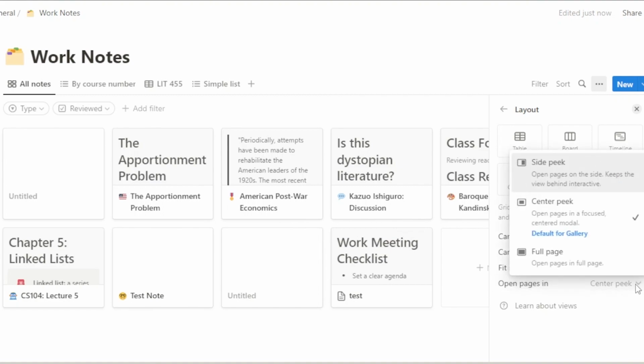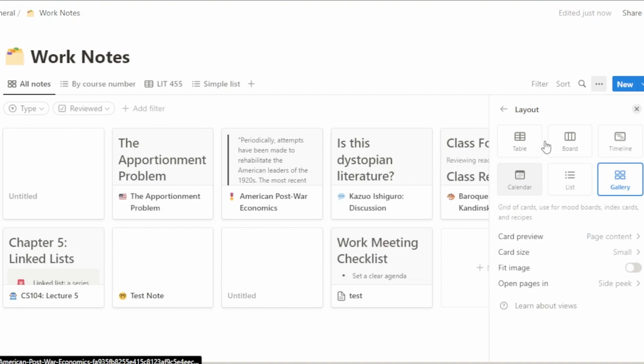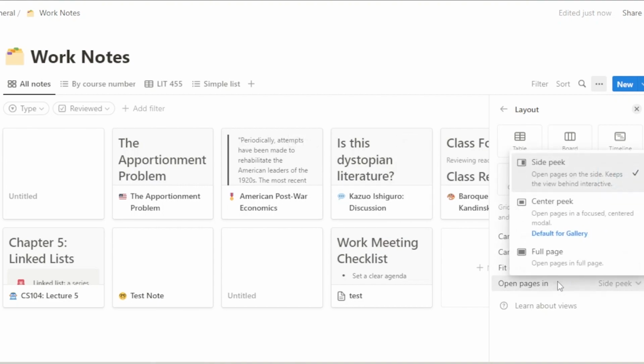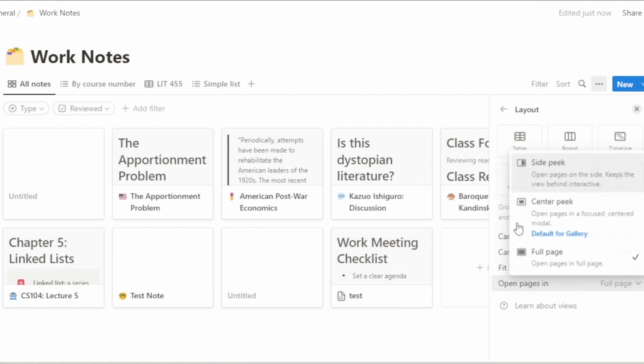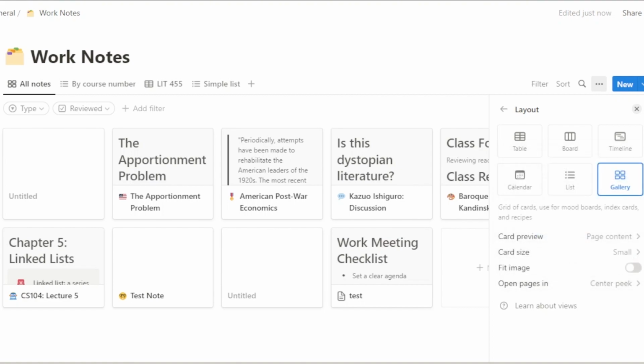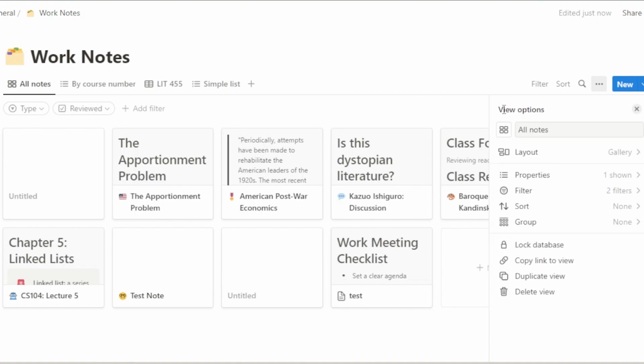Now we can also change the peek. If I want it to be the side peek, the center peek, or the full page. So this is how we open up a page. For instance, this is the center peek right now. If I want to go to the side peek, then it will change it like this. Then I can change it to the full page too. So with full page, we don't get that cursor right here that we're getting on our other peeks. So this is also a way that you can go for. But I'm actually going to keep to the center peek. That's what I prefer. But you can see we can change the layout first.